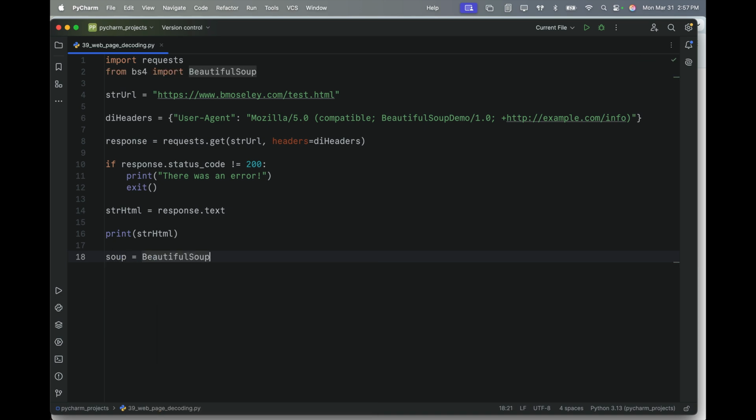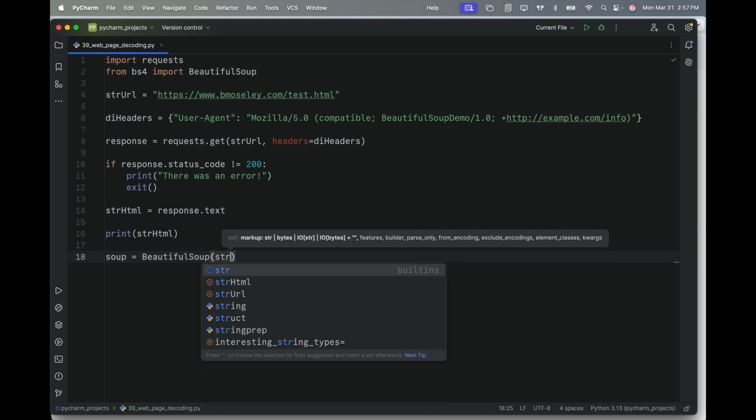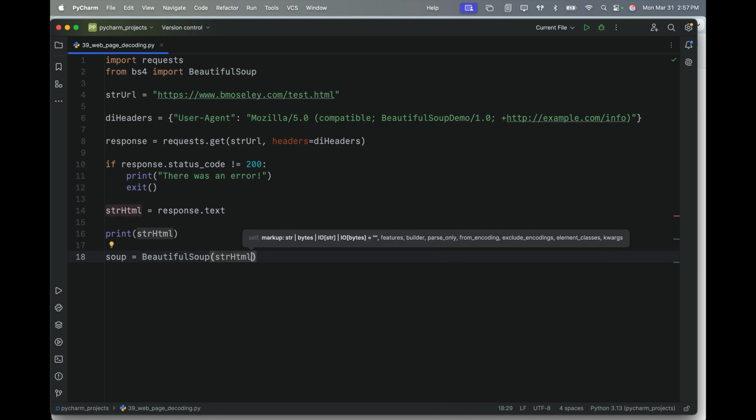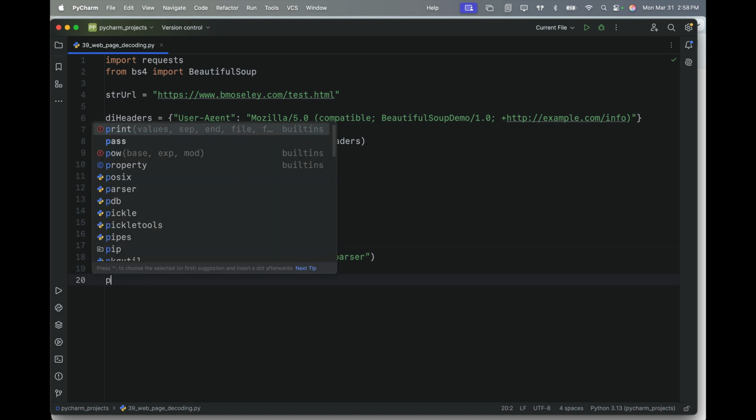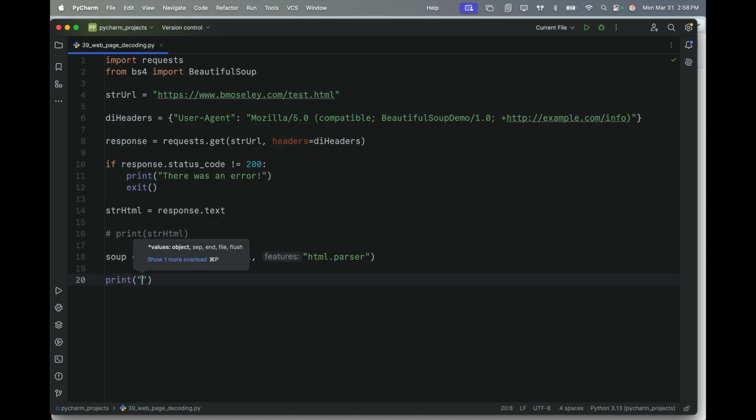We're going to create a BeautifulSoup from the string html. And then we're going to use the html.parser, just like that. We have to tell BeautifulSoup which parser to use so that it knows what it's looking at. So let's start out with something simple. Let's print, and I'm going to comment that out so it doesn't print all the HTML. Let's start out by printing the page title.